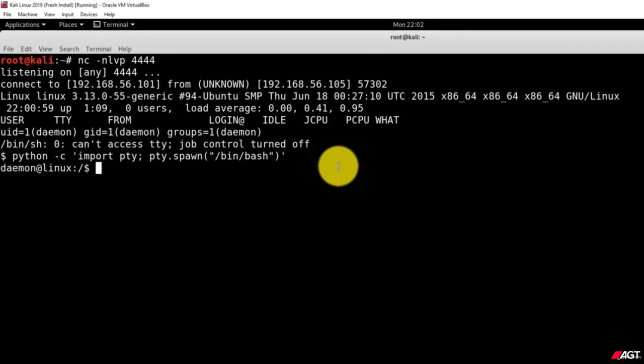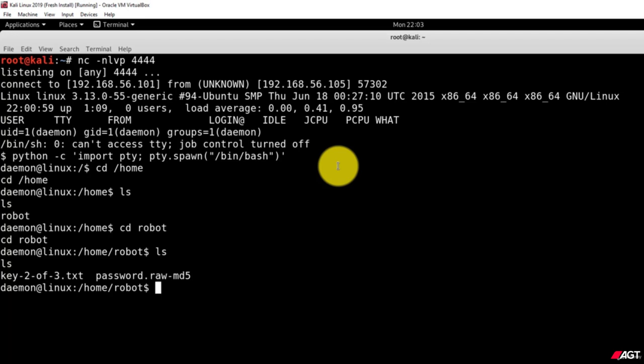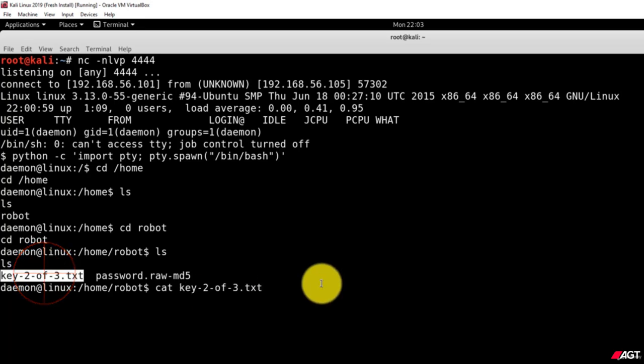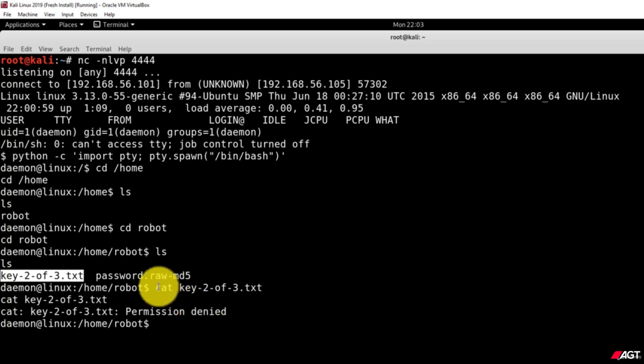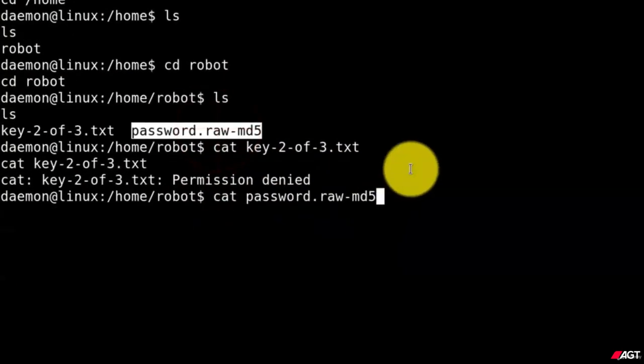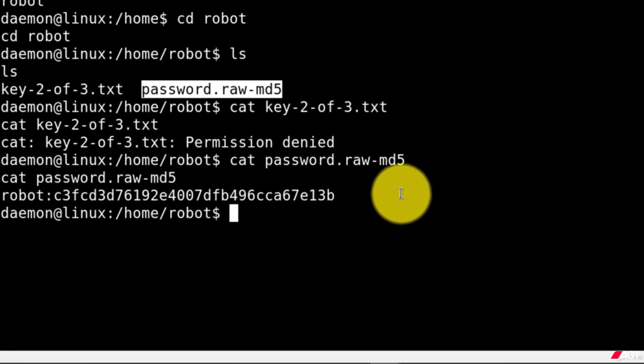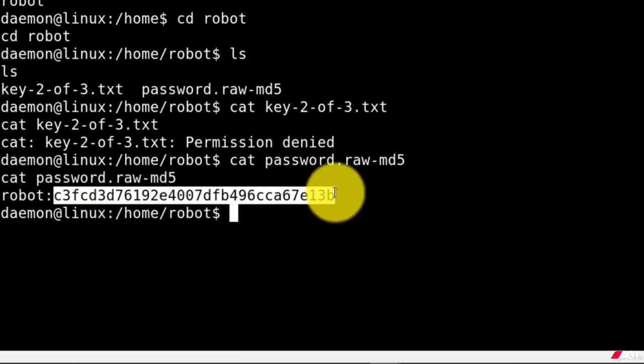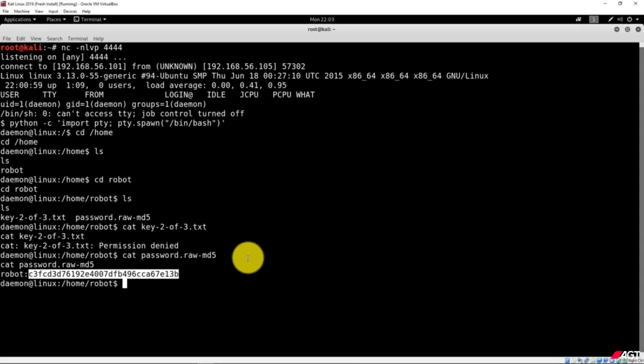Let's take a look at these directories starting from home. Okay, we have a directory robot. Let's go there. Okay, so we have two files here. One of them is the key. Let's grab that real quick. Ooh, we can't get that yet, so we need to escalate our privileges. Let's take a look at the other file. Okay, so this looks like some sort of password hash. So username robot and a hash. Let's just grab that. I'll just grab the hash. Just remember the username robot.